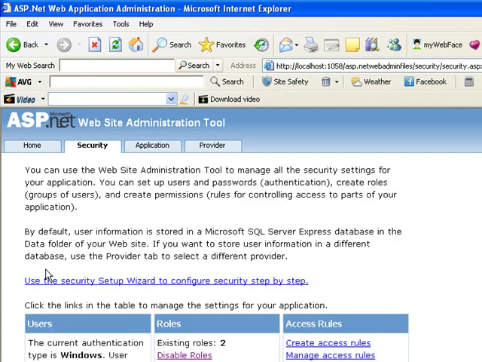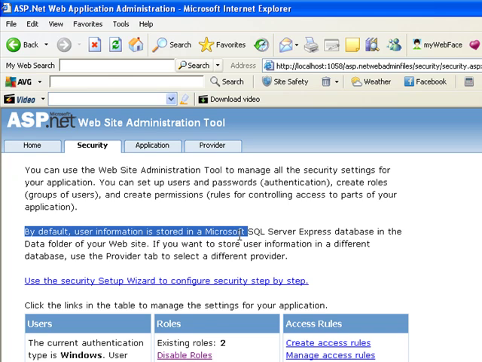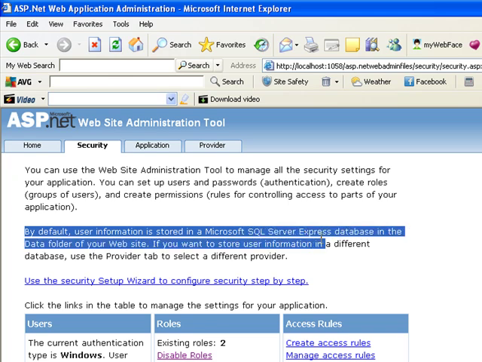Before we start, we can see the existing roles, and no users are available. User security setup wizard: configure security step by step. So by this we can just start. It is clearly mentioned here. By default, user information is stored in a Microsoft SQL Server Express database in the data folder of your website. If you want to store user information in a different database, you use the provider tab and select a different provider. But presently we are using the wizard steps, so we click on the setup wizard.